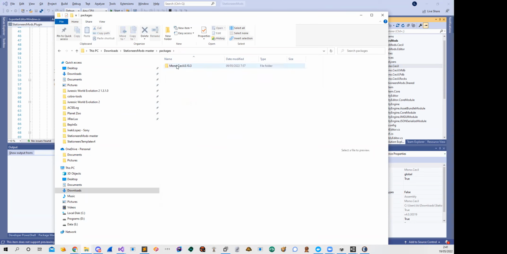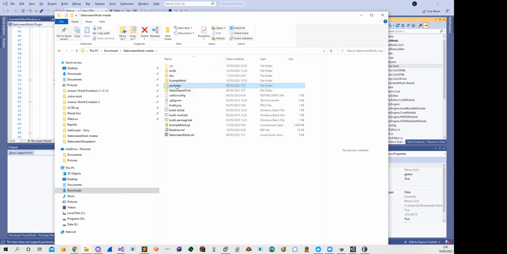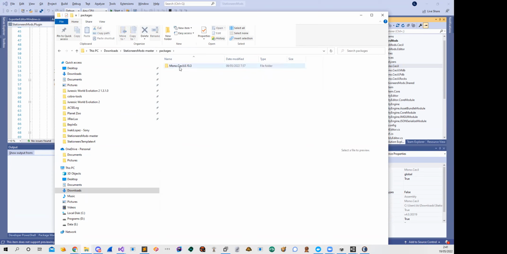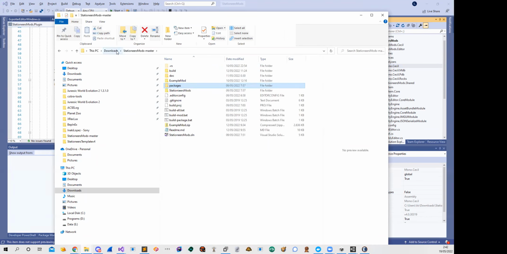And then in packages, I believe I have Mono.Cecil 10.3, so you may just want to drop in the newest version instead of 10.3, 10.4, which would still work in Unity. It's just a matter of updating this Visual Studio project.